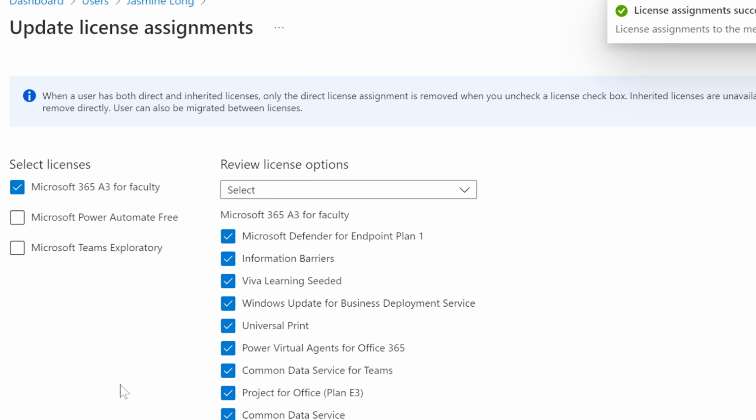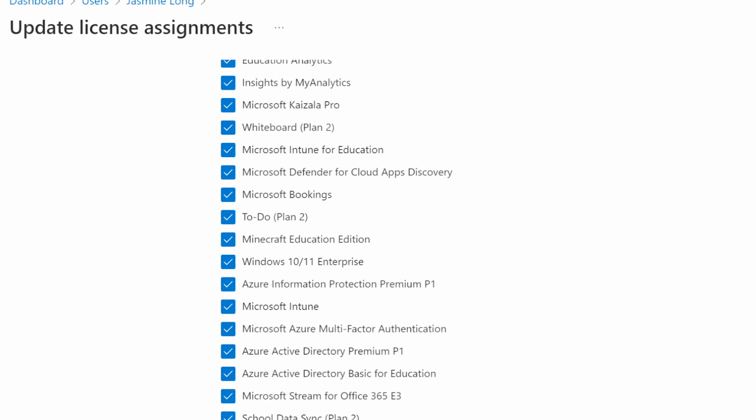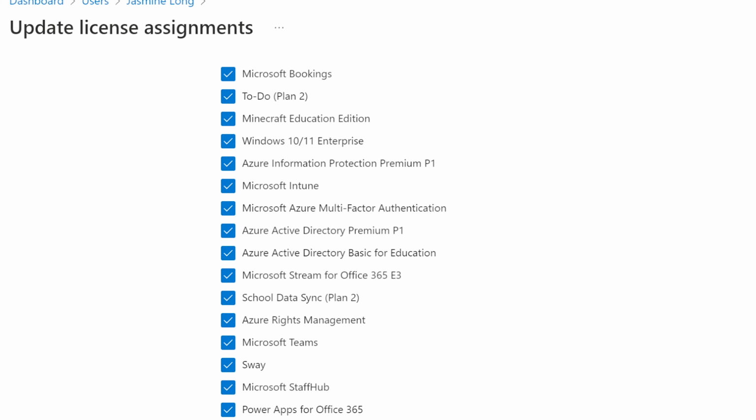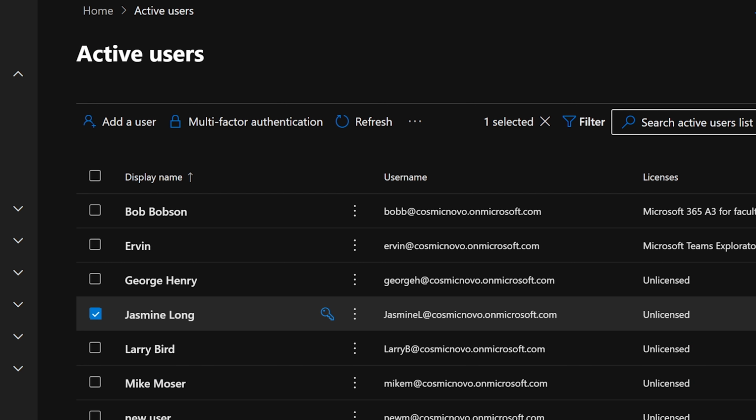So now we have Jasmine and Bob with the same type of licenses. Now they should be able to use all the things that are listed in here, and we're certainly going to test. We may not have access to certain things, but it should work, because this is a training license for faculty so that it can be used for training in the class. Okay, so what was the next thing I wanted to do?